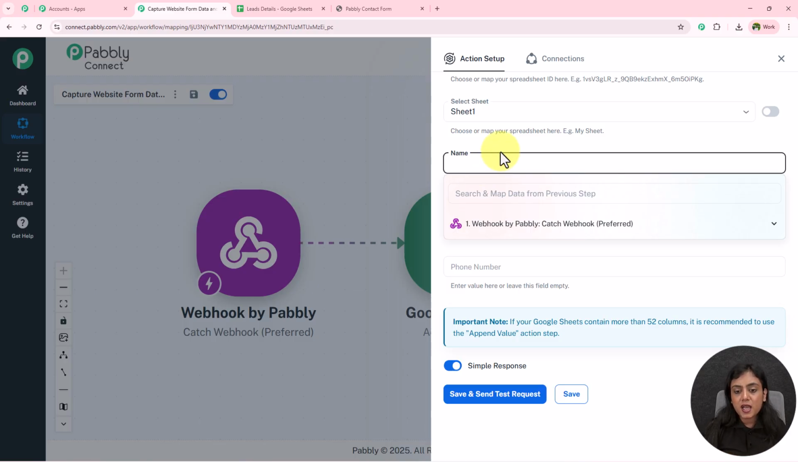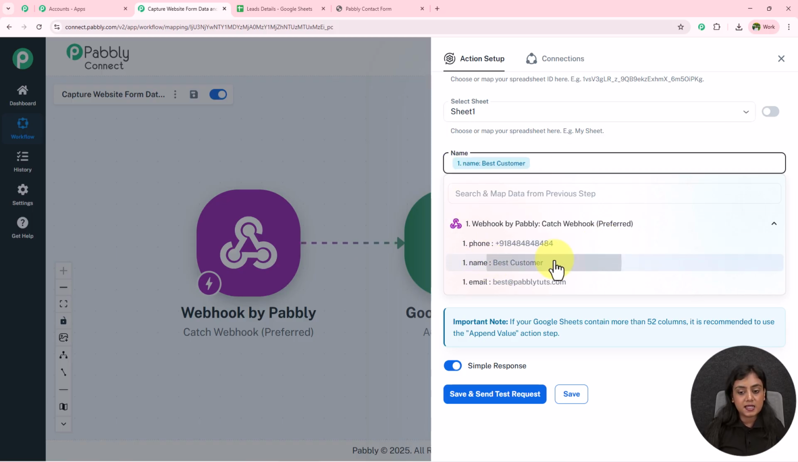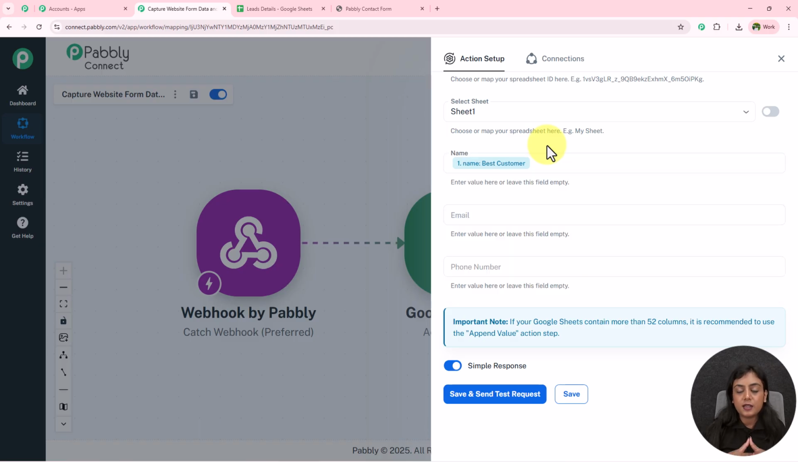Now as soon as you click on any of these fields, the previous step is going to appear. Click on it. The response that is captured in our previous step is here. It is asking for my leads name, and this is the leads name. So I'm going to select the data of my leads name from my previous response. Now as I've selected this data from my previous response, this data right over here has been mapped.